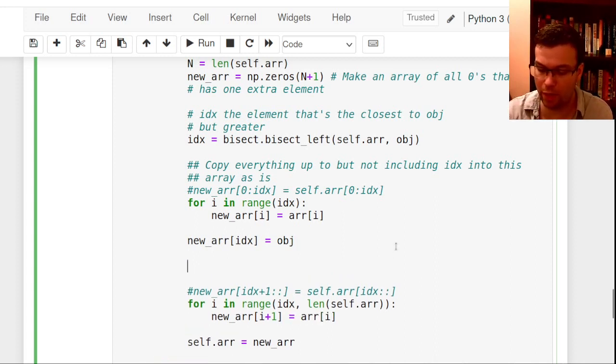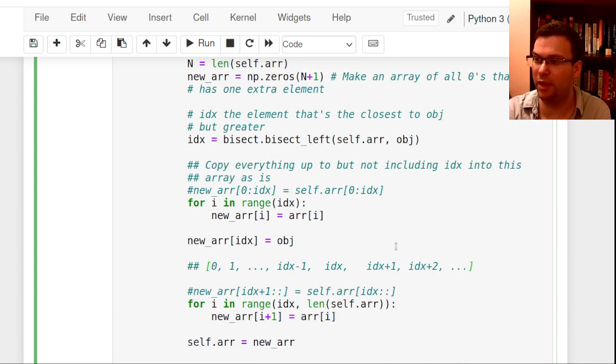It's like I'm saying, okay, everything at index 0, 1 up to but not including the index goes in there, and then my index, and then everything else gets shifted over by 1 after that. All right, so everything has to get shifted over by 1 up to n. Okay, so we'll say it like that. So this is really writing out what's happening there.